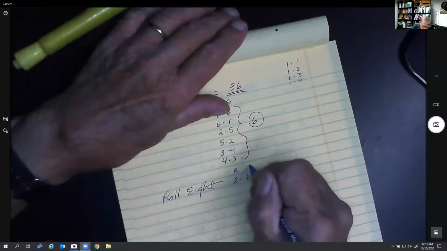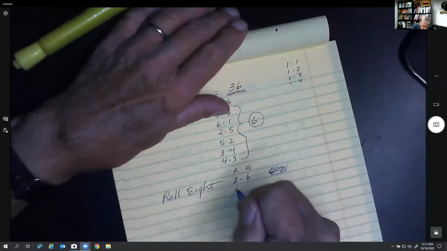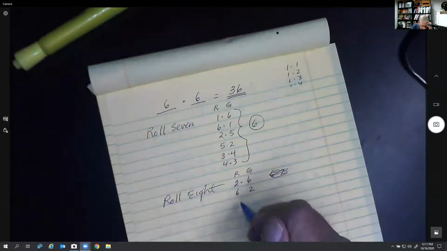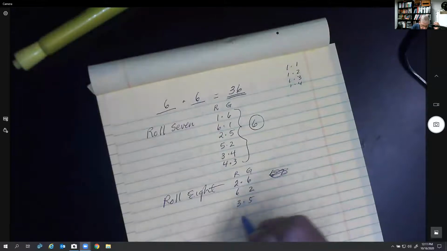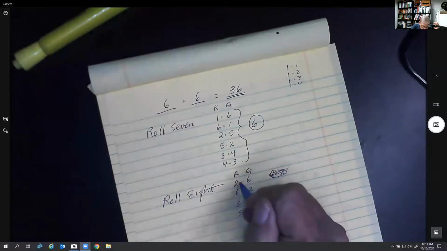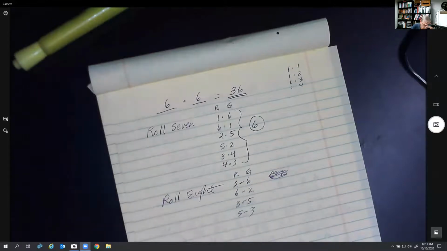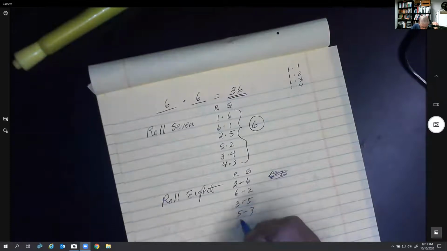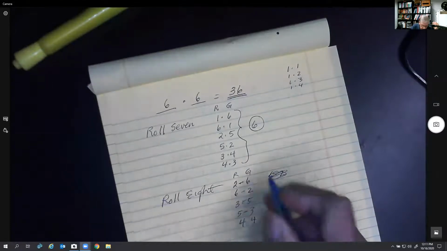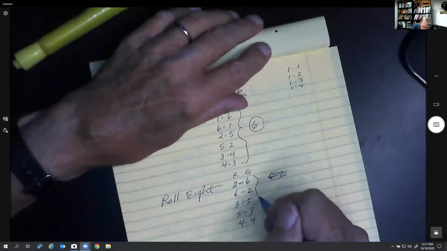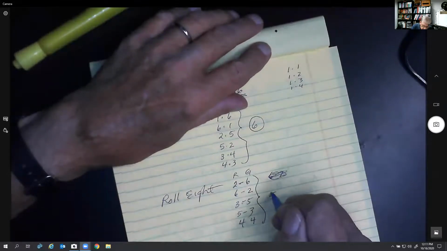Red, green. Maybe I should put it underneath. 6, 2. How about 3 and 5? 3 and 5, 5 and 3. Any other combinations? A 4. 4 red, 4 green, but if we reverse them, it's still 4 green and 4 red. So we only write it down once. So to roll an 8, there's only 5 ways you can do it.